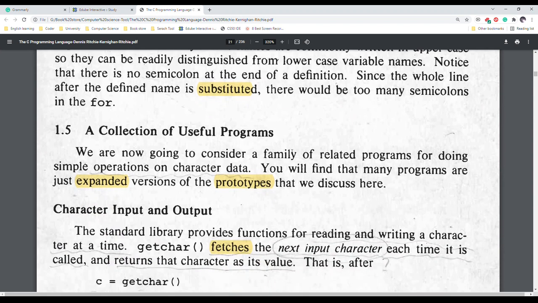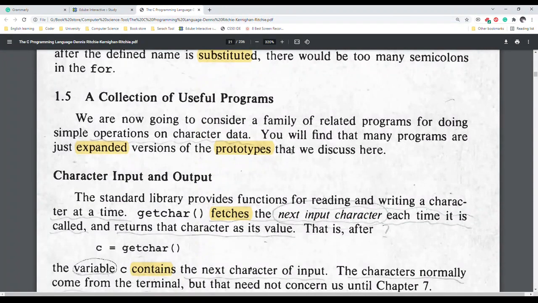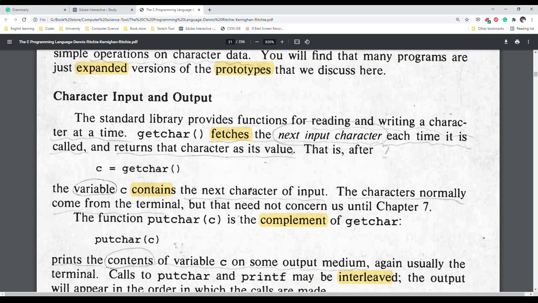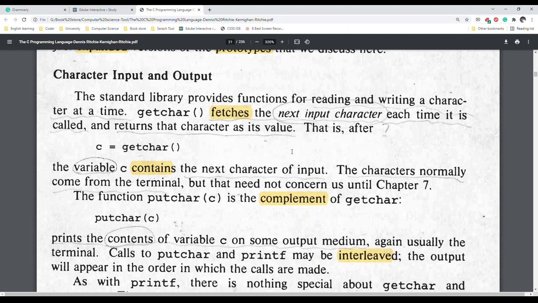1.5 A collection of useful programs. We're now going to consider a family of related programs for doing simple operations on character data. You will find that many programs are just expanded versions of the prototypes that we discuss here. Character input and output. The standard library provides functions for reading and writing a character at a time.